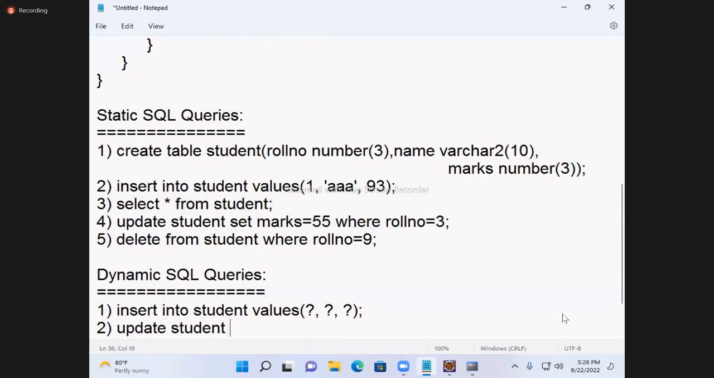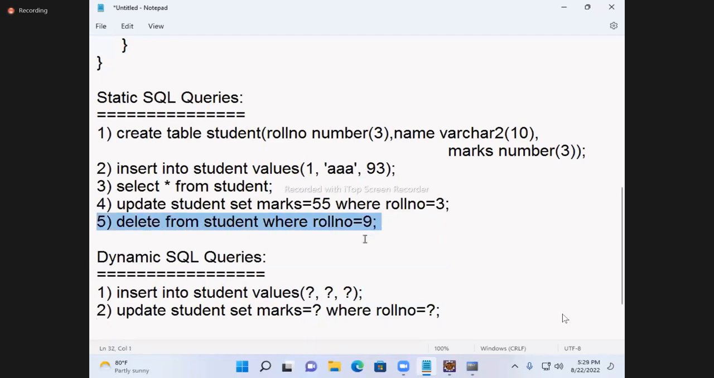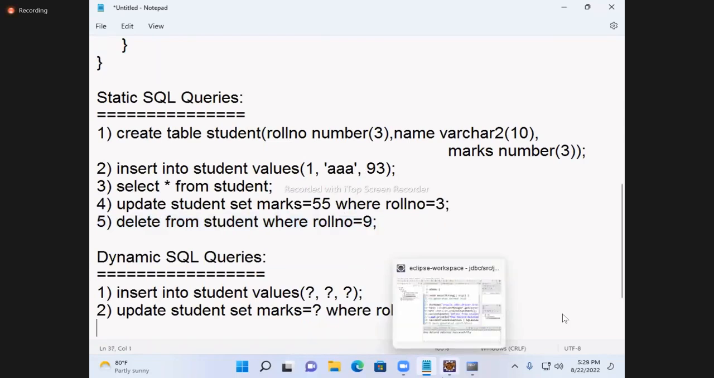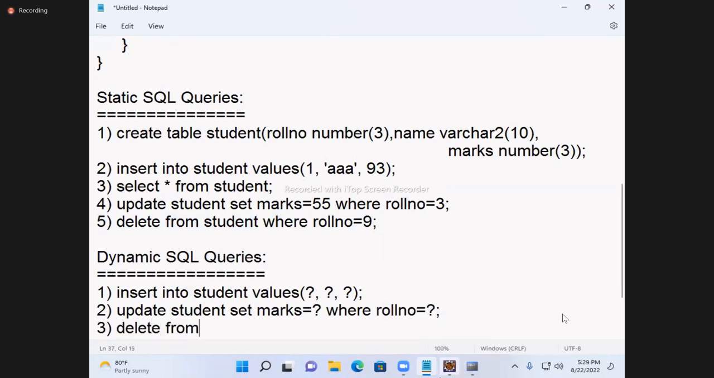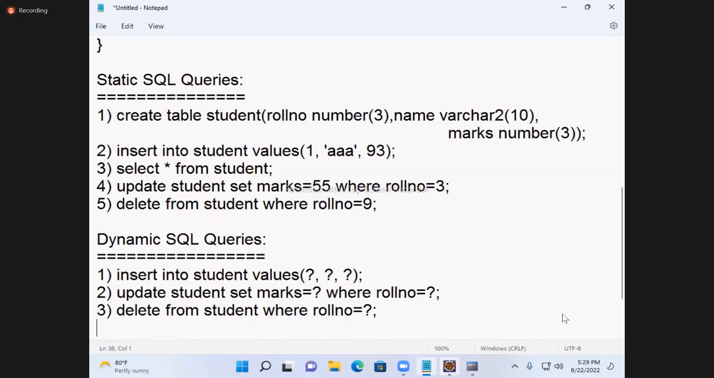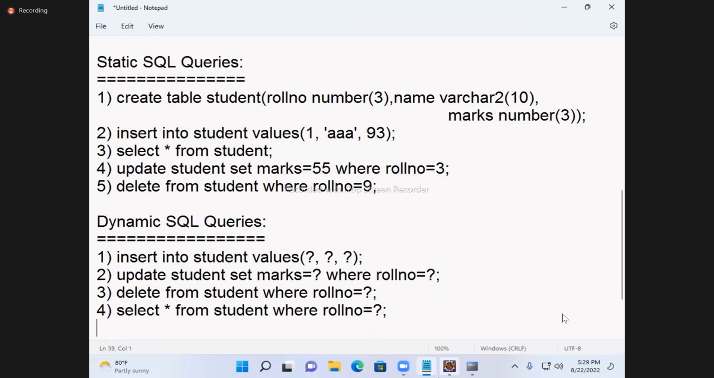Update student set marks equal to question mark where roll number equal to question mark. You can write this. Here, is any value there? Yes, here you can write question mark. Delete from student where roll number equal to question mark. It is called dynamic. But a select query, if you want to write, you have to write like this: select star from student where roll number equal to question mark, or where marks are greater than or equal to question mark. Select query, many types you can write.